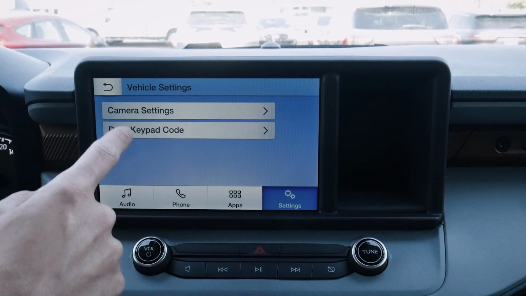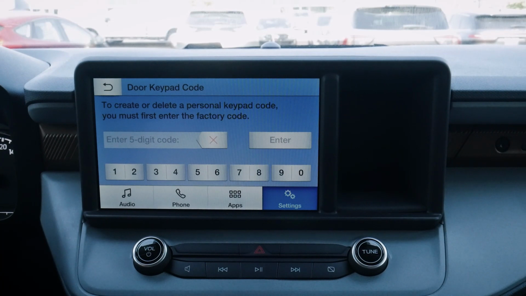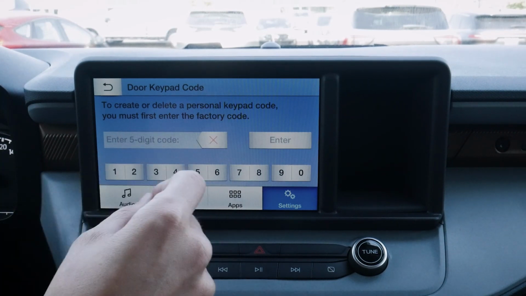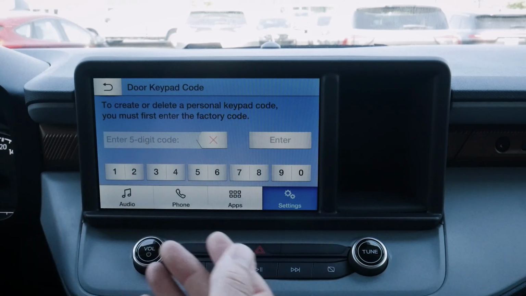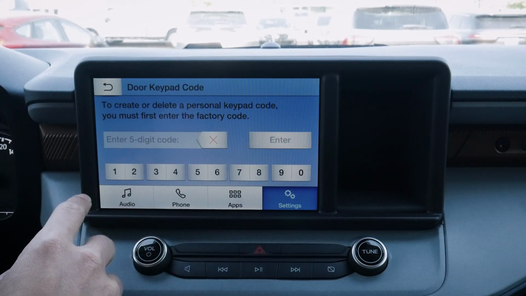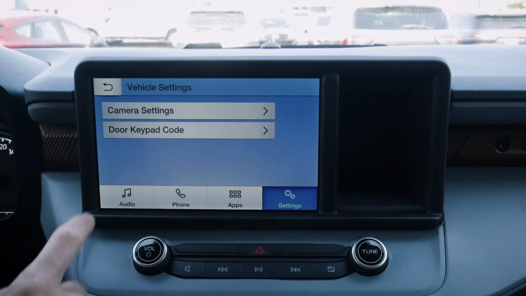We've got some other vehicle settings. We've got a door keypad code that is available optionally inside of this. Certain trim levels will have it, but it's a 5-digit number in order to get inside of the vehicle if we don't have our fob on us. And we can easily add in multiple codes if we wanted to do that as well.